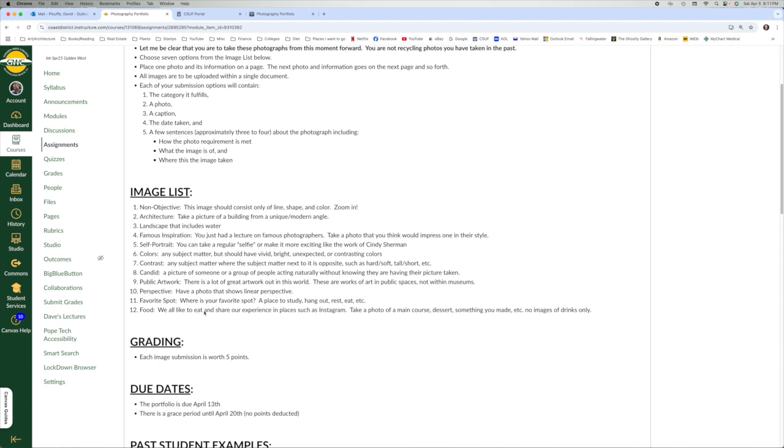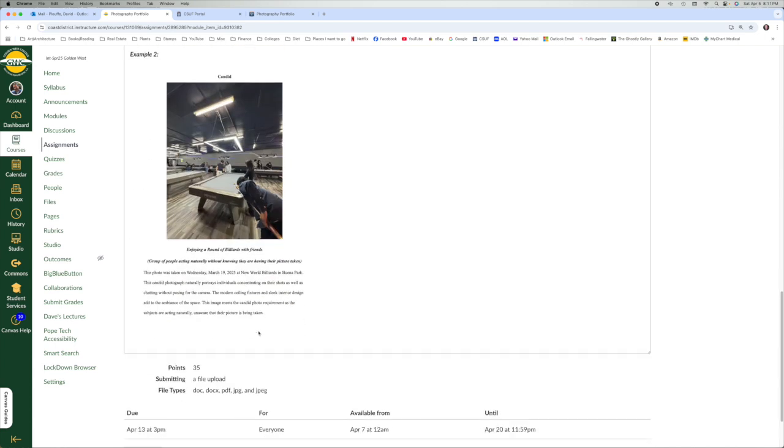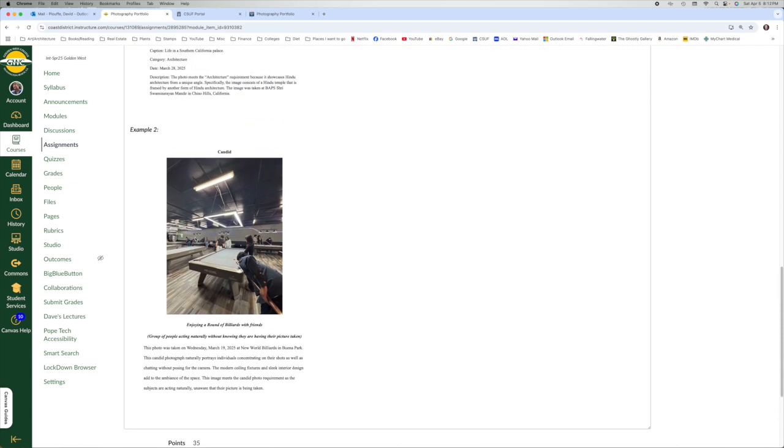And then you're going to create a portfolio. So each portfolio page is going to look like this. You're going to have the image, the category it fulfills, a caption, the date that it was taken, and then a description. So you want generally about 3 or 4 sentences for each one. Each of them is going to go 1 per page. So you're going to submit 1 document of 7 pages within it.